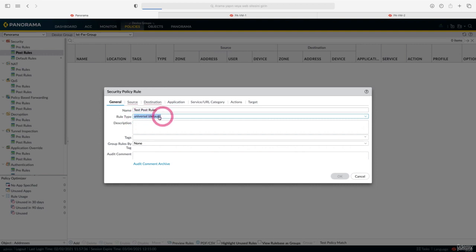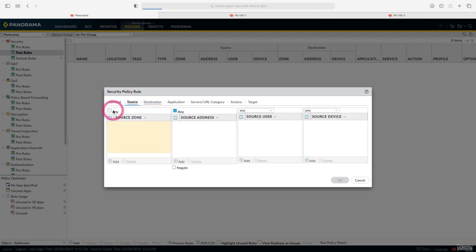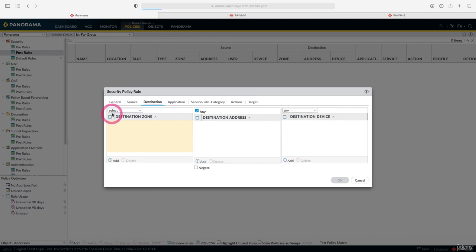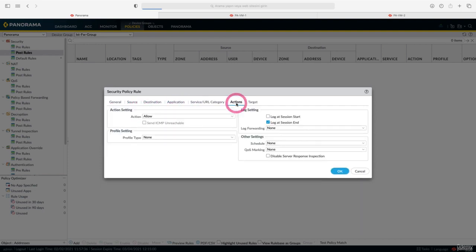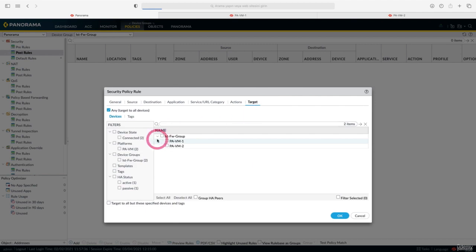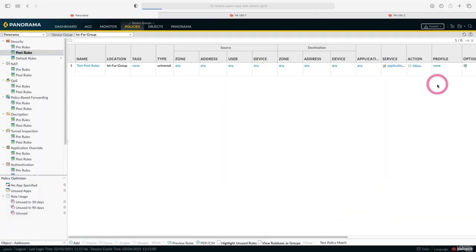I leave the rule type in universal. I am making source, destination, and application any. Let the service stay in application default and I make the action part allow. After making the log settings, here I select our firewalls in the target section. I say OK. Let's commit the changes we made.